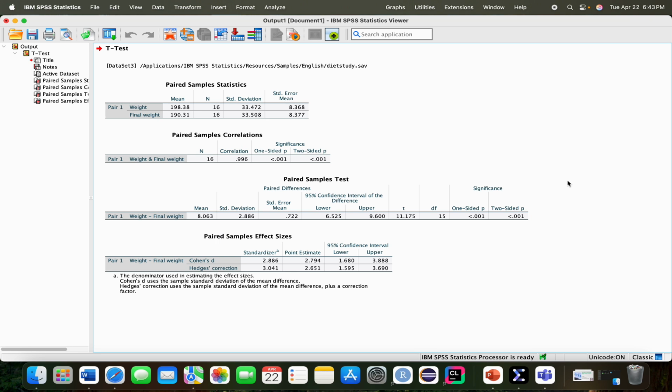That tells us that the result is statistically significant, meaning that the weight loss observed after the diet is unlikely due to chance. So based on this test, we can reject the null hypothesis and conclude that the Stillman diet led to a meaningful reduction in participant weight.